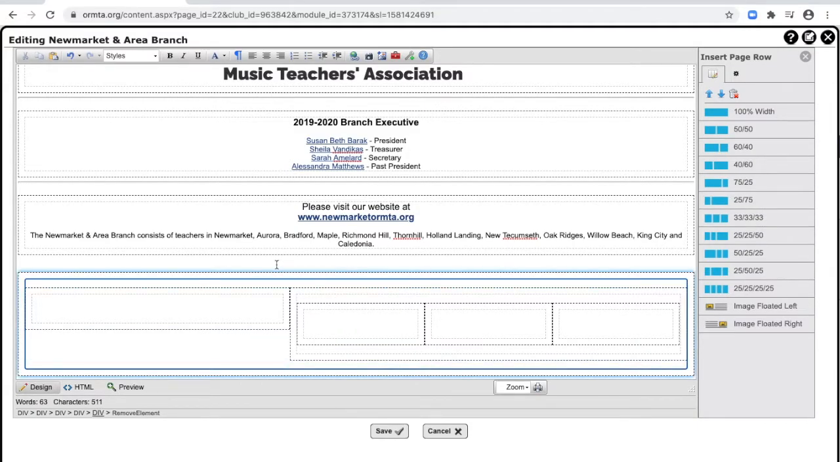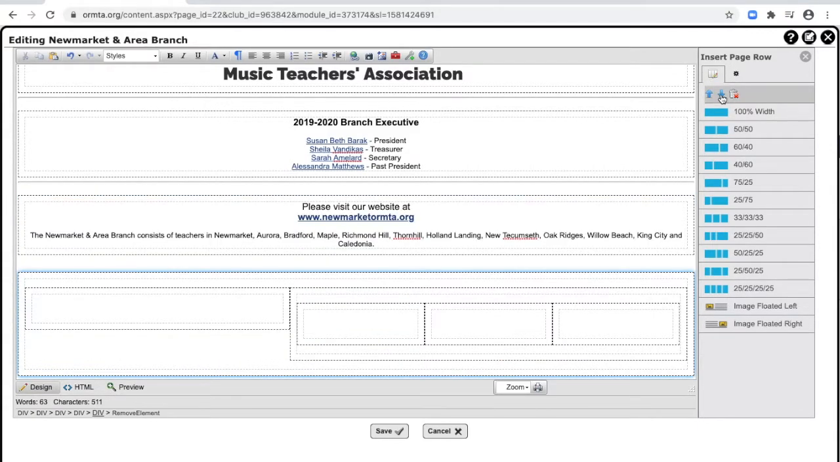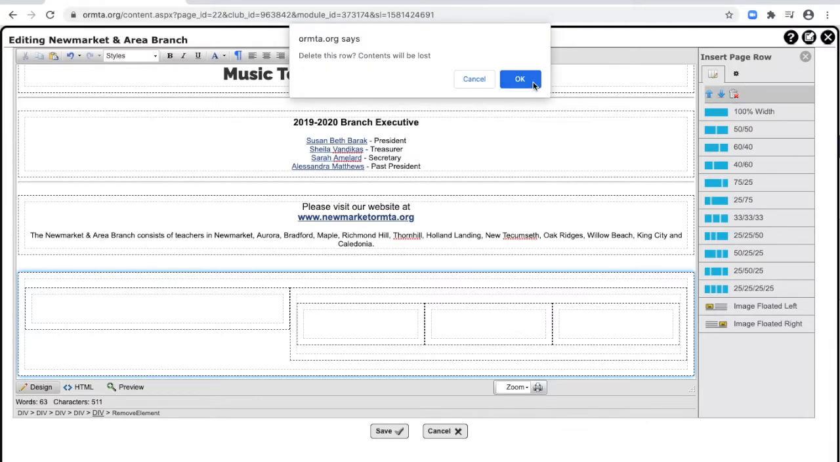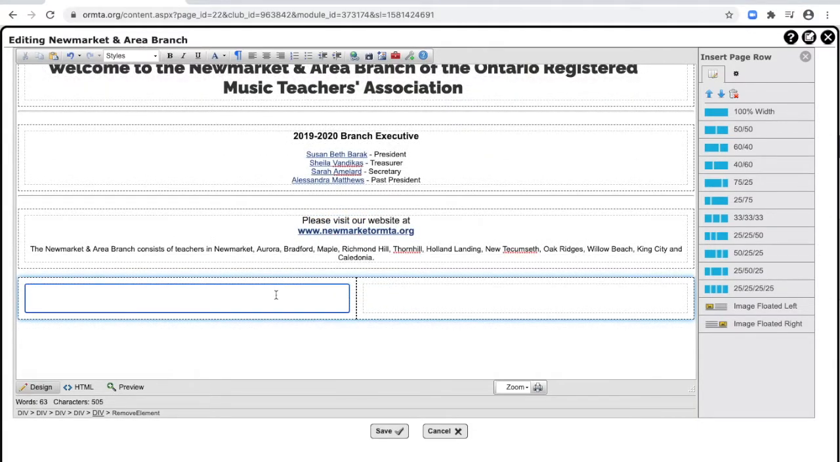If you need to reposition a page row, be sure that it's selected, and you can use these arrows to move it up or down. And to delete, use the trash can icon here. To add text, click in a page row and begin typing.